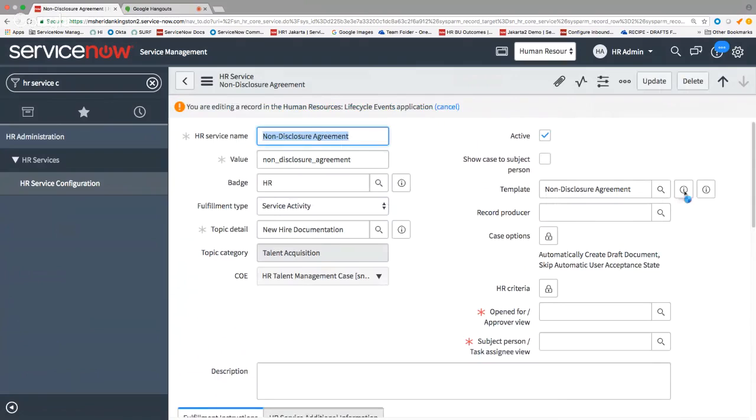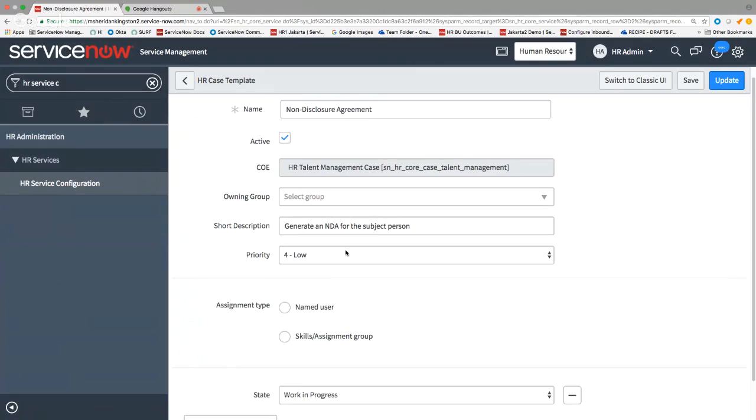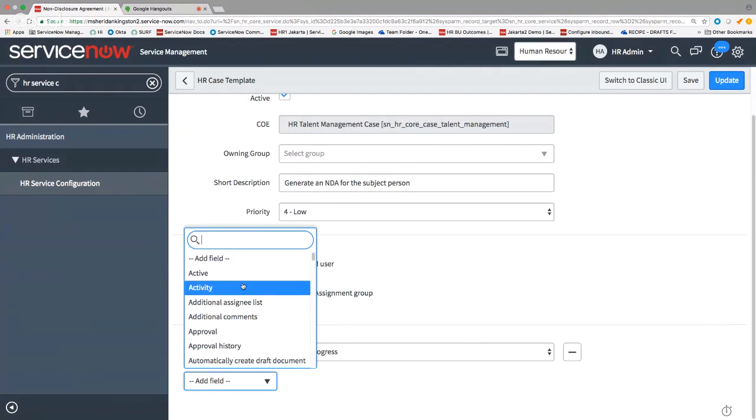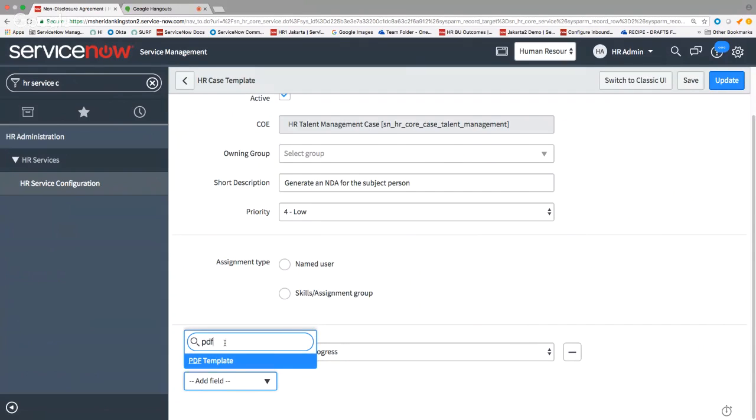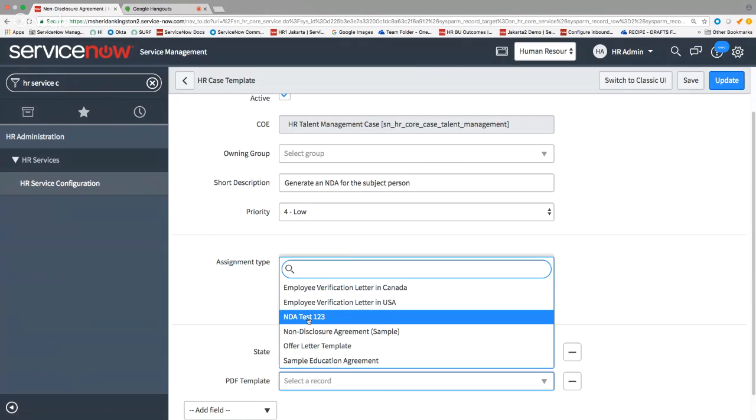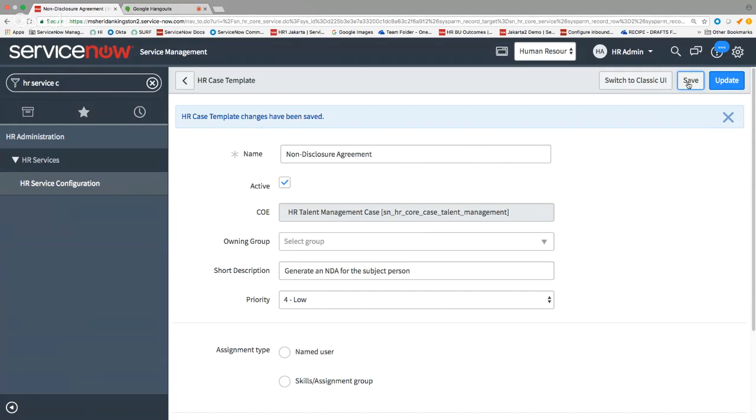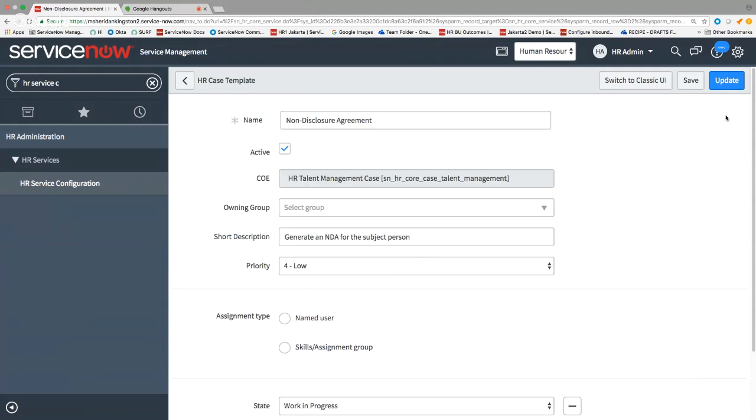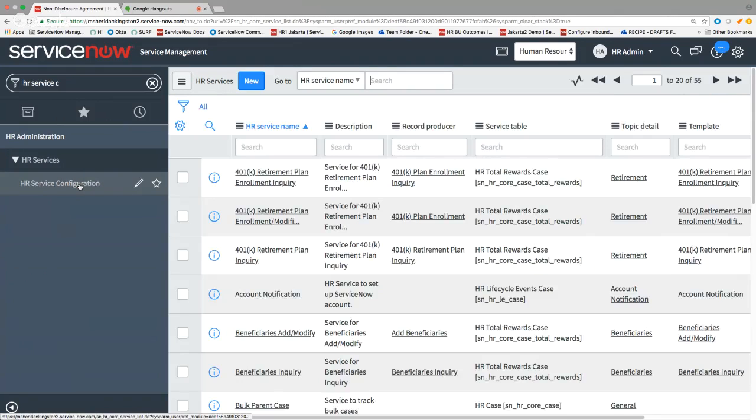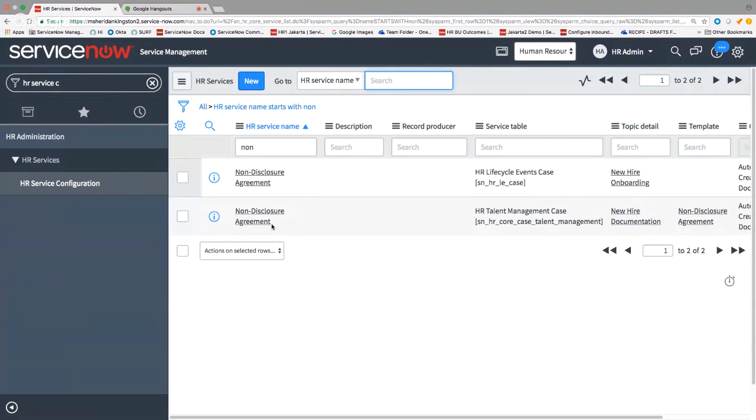And now as part of my template, I could add the field for the PDF template. And if I click my drop down, I'll see my non-disclosure test that I created earlier. So when I go ahead and save this case template, now when I have a case that uses the non-disclosure agreement where I have my mapping, I can present that fillable PDF to an employee by way of a service activity.